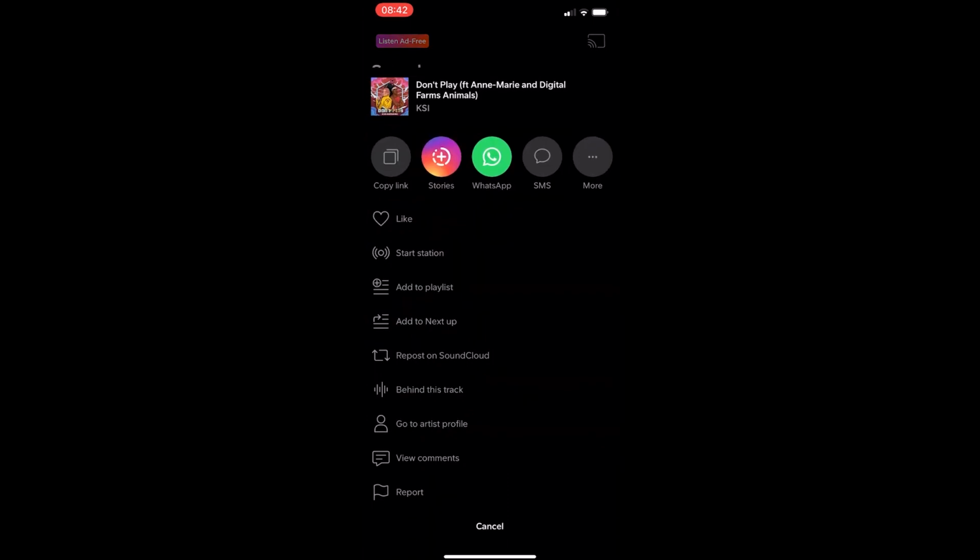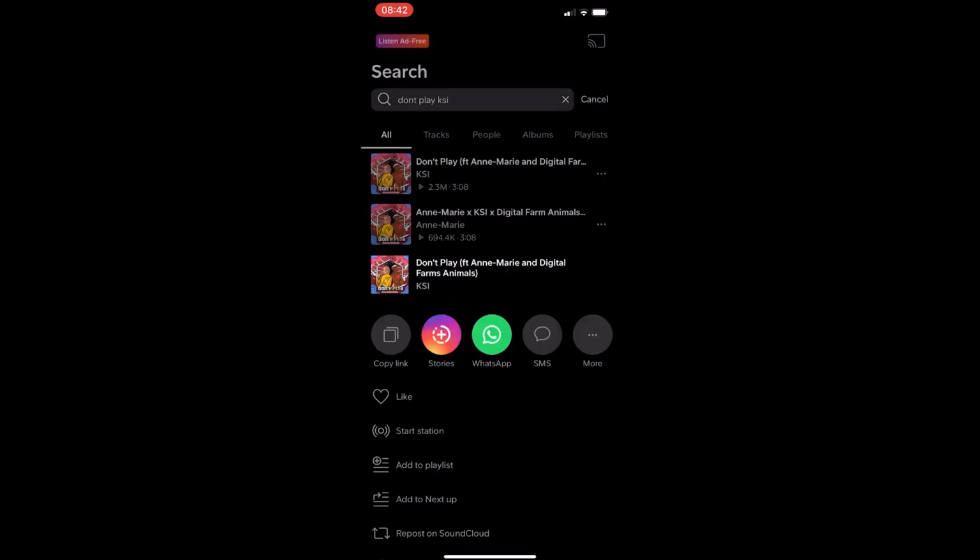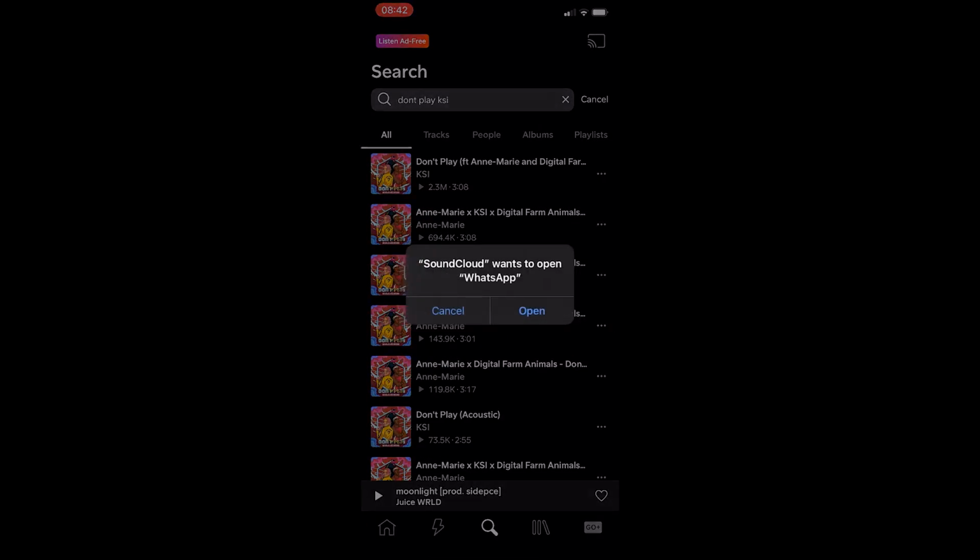It's going to load up this menu right here. And then you guys can see right at the top, we have the option to share this to WhatsApp. So let's click this. SoundCloud wants to open WhatsApp. We can click open. It is going to open WhatsApp. And then right here, we can choose a contact that we would like to send this to.